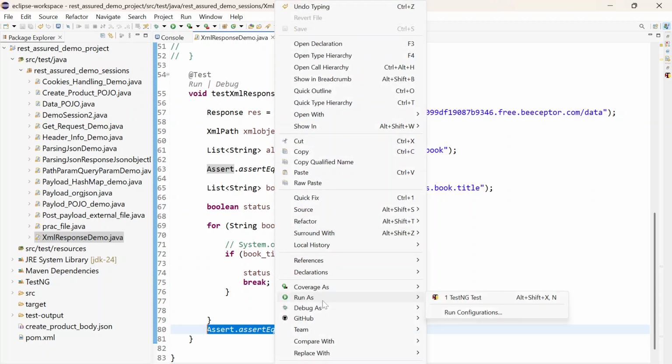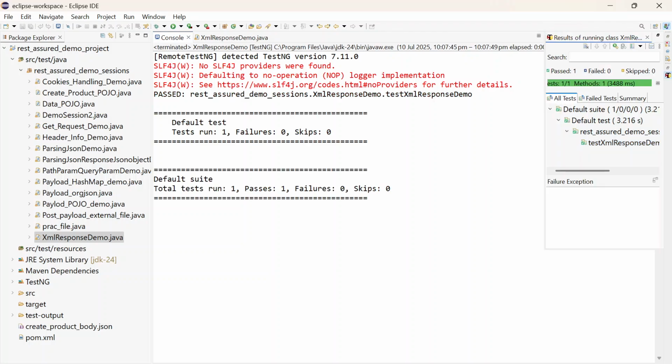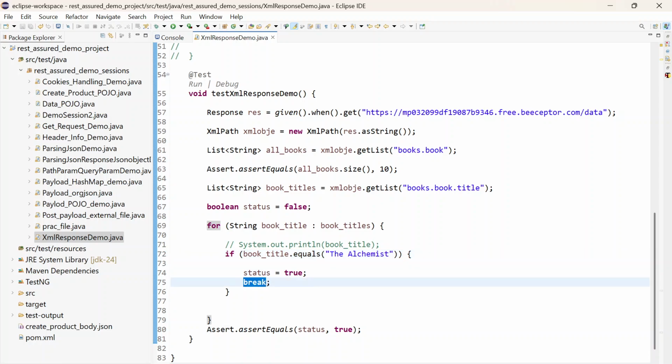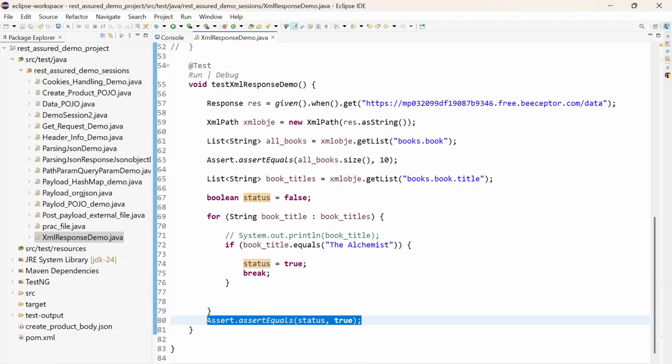Now let's execute this file, run as TestNG test. It will perform the iteration, and if you see, the test case got passed because it was able to find this value in the response. As soon as it found this value, status became true, the break statement got executed, and it immediately came out of this entire for loop. Then the status value was true, so true got matched with true. That's why this assertion got passed.